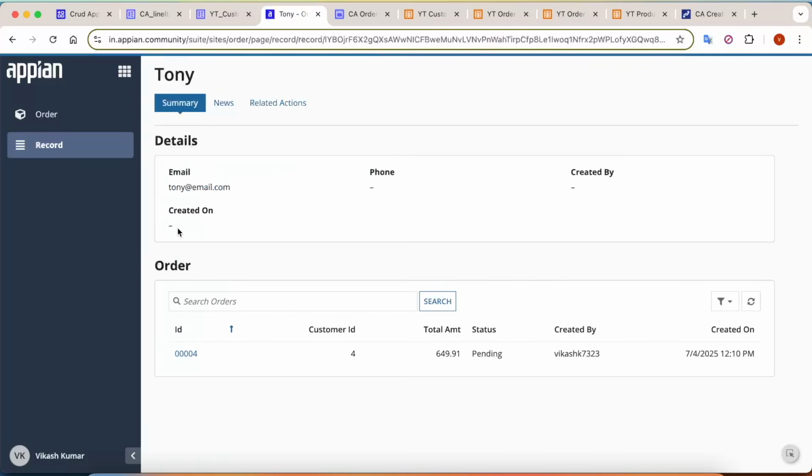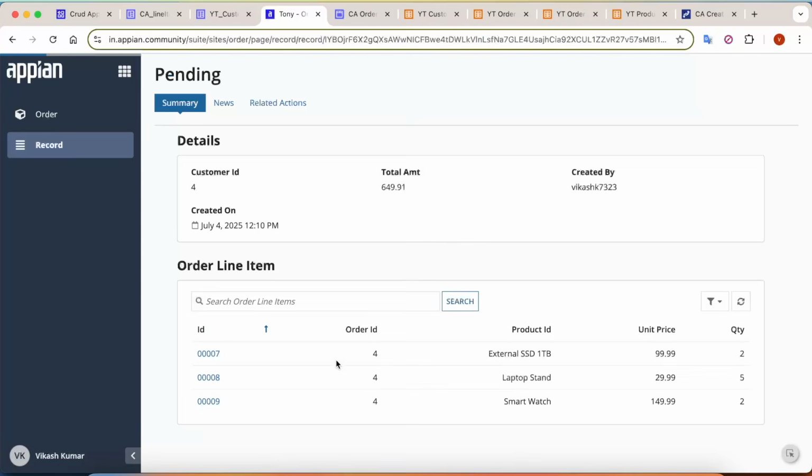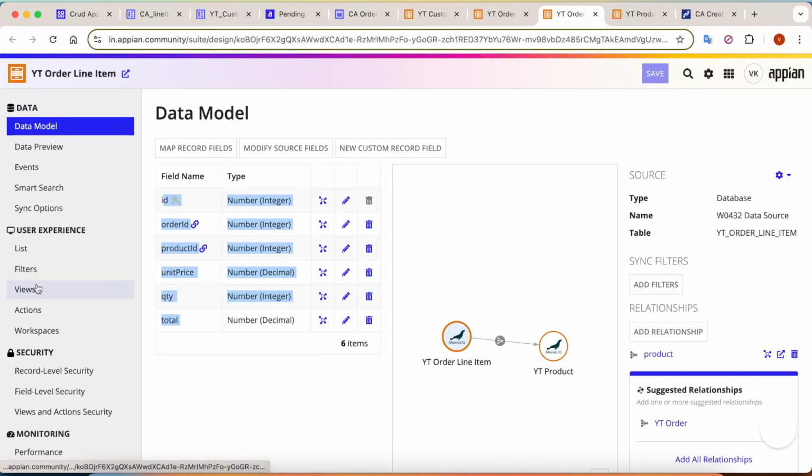Now let's go in the summary view for Tony. So this is Tony. Okay, and here you can see order ID has been created here. Go to that particular order, and now you can see here these are the 3 things that we have ordered here. All this particular part have been created. So this is kind of, you can say, mini POC. And don't worry about this summary part. You can easily create the summary part from Appian as well.